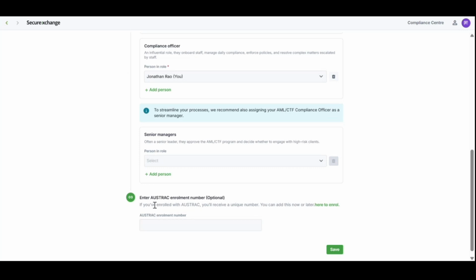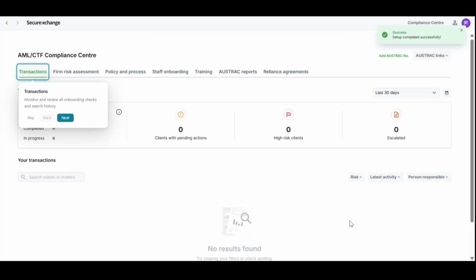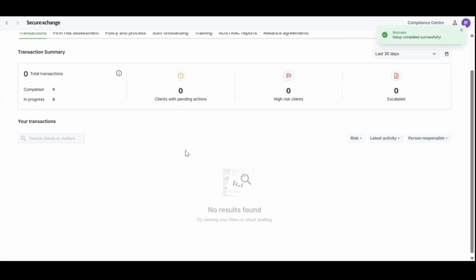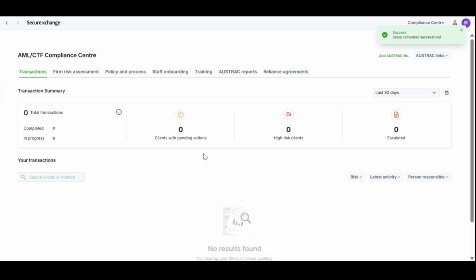Thirdly, we'll be asking you to enter your AUSTRAC enrollment number, and if you don't have one right now, do not fret. We'll also give you the option to add it retroactively later. Here we'll click Save, and this will bring us to the Compliance Centre base dashboard.